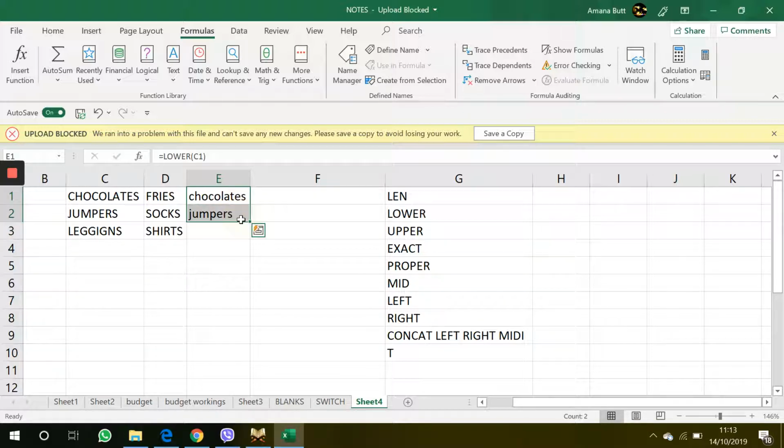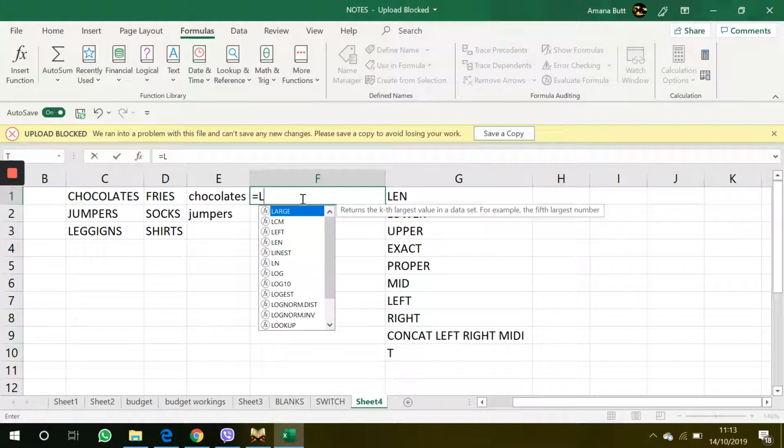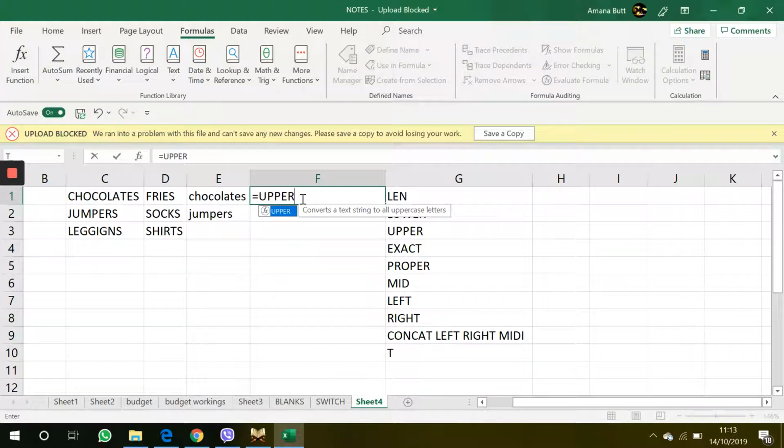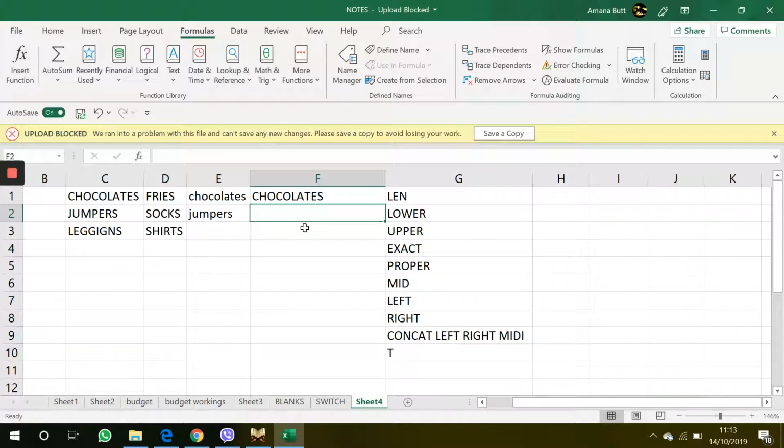And if I want it back in capital letters, I'll use a function called upper. That will just convert everything from lower to capital letters. And I could do the same for jumpers as well. So it's very easy.